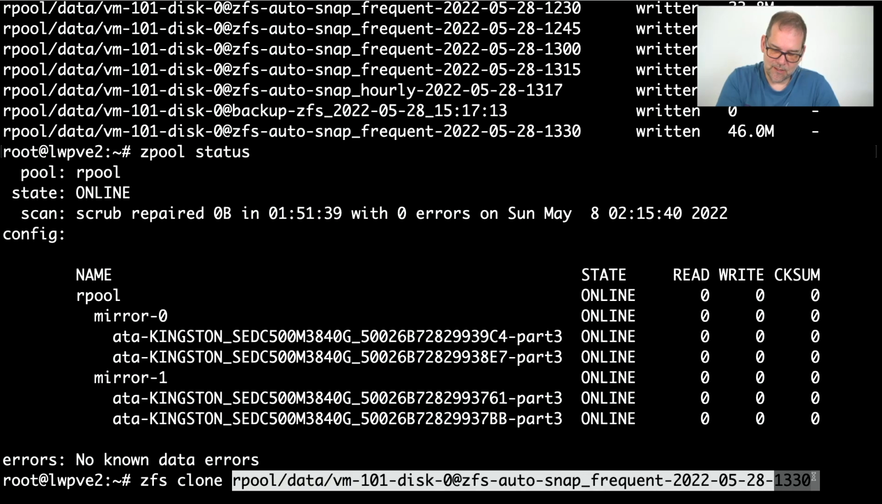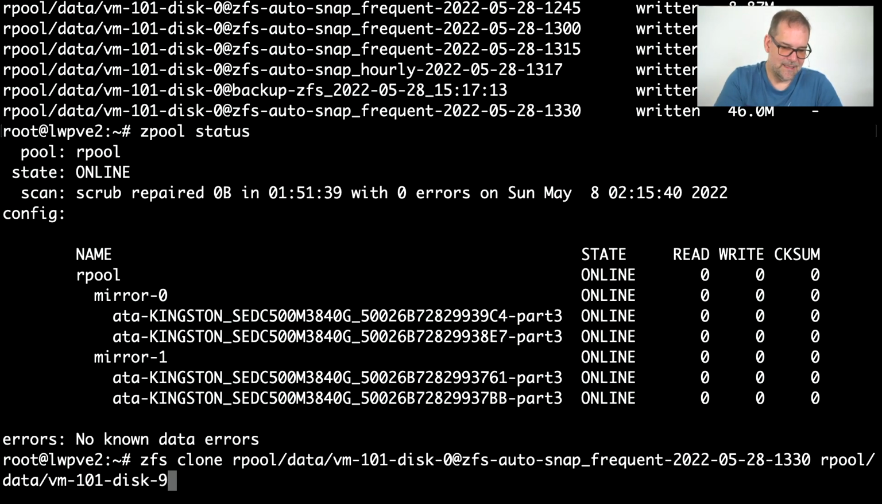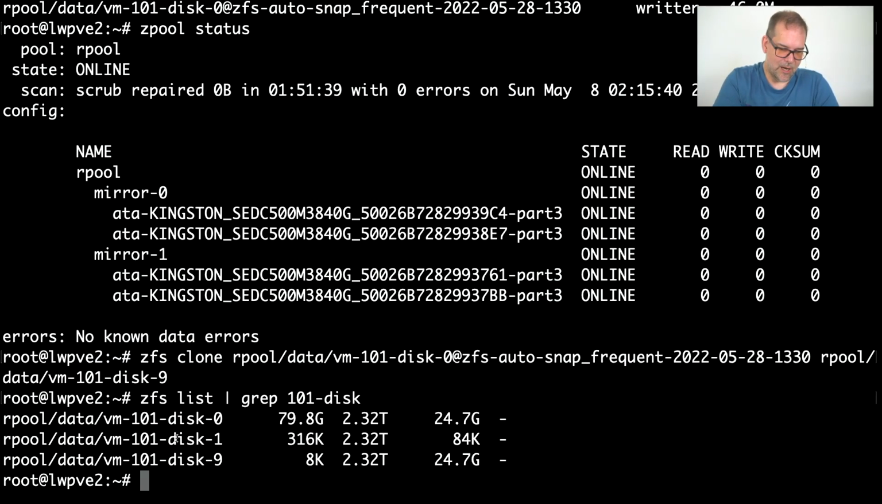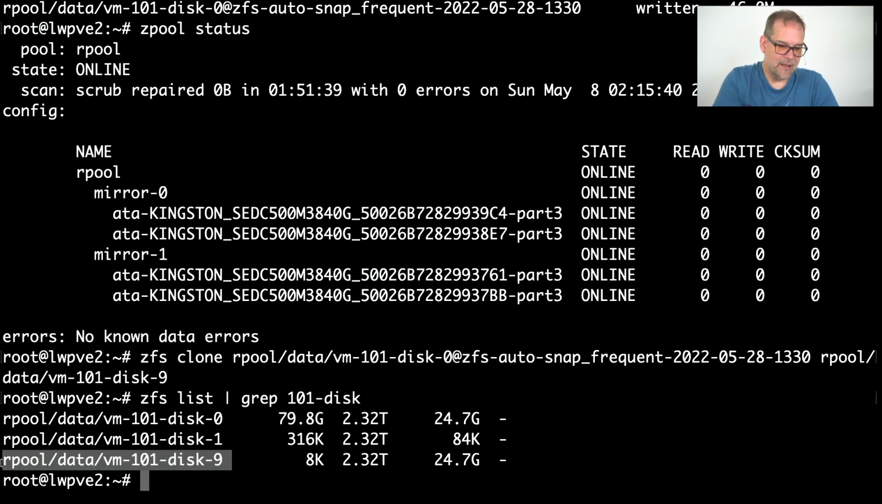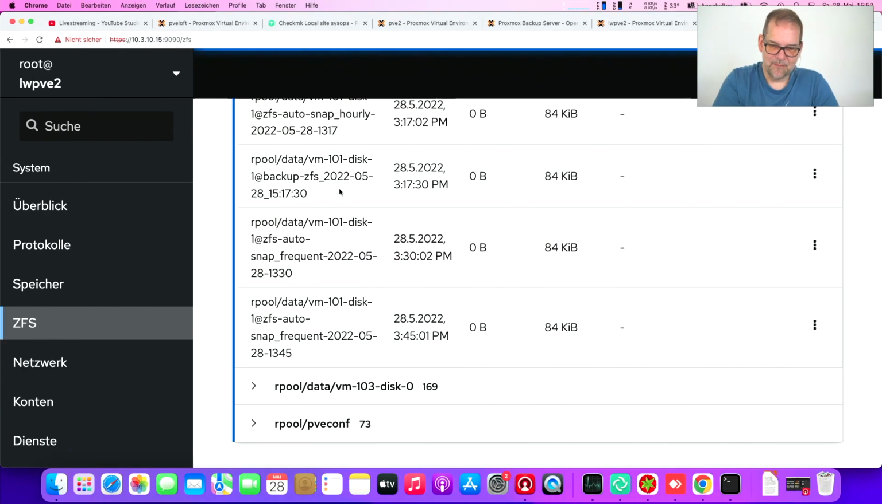This is because we have daylight saving here. And then I say it should be targeted to the same disk here, and you have the disk 9. So this means we make the snapshot into a disk 9, and this is of this date. So let's have a look. We are listing it, and now we have a disk 9 here, and this is the old version. And if I want to know how old it is, I say zfs get origin, and I see this is from this date. Let's have a look at our graphical user interface.